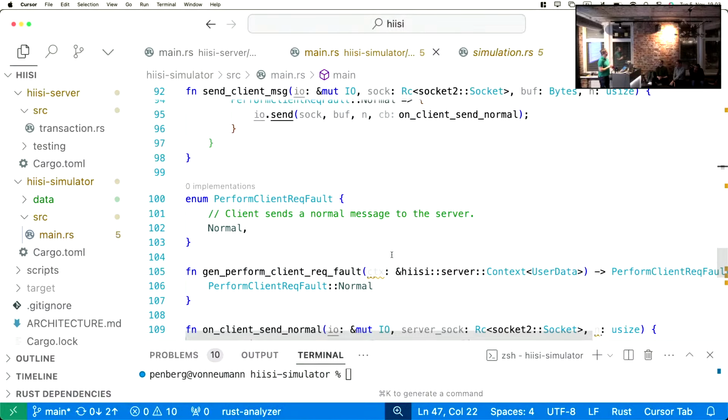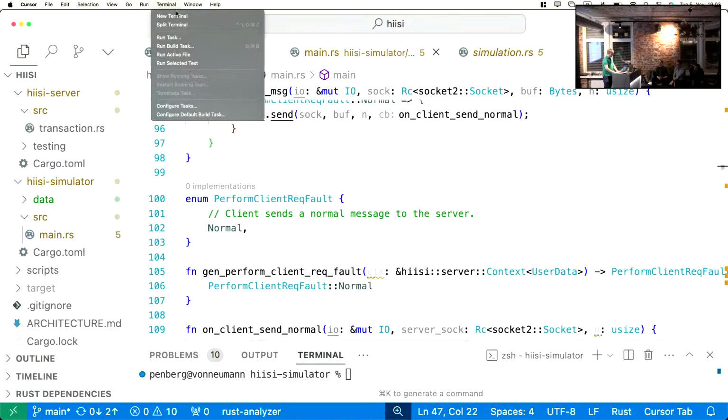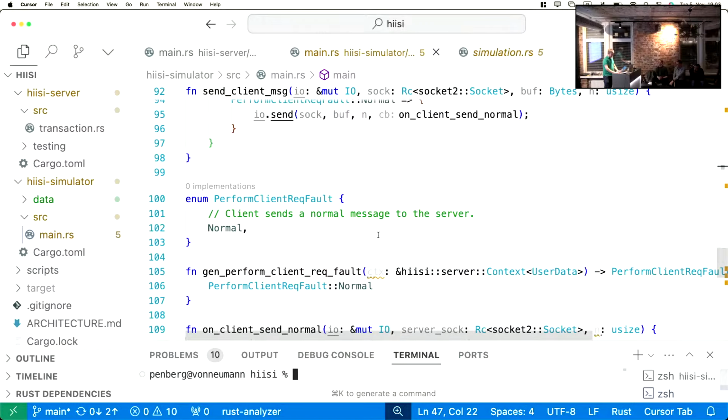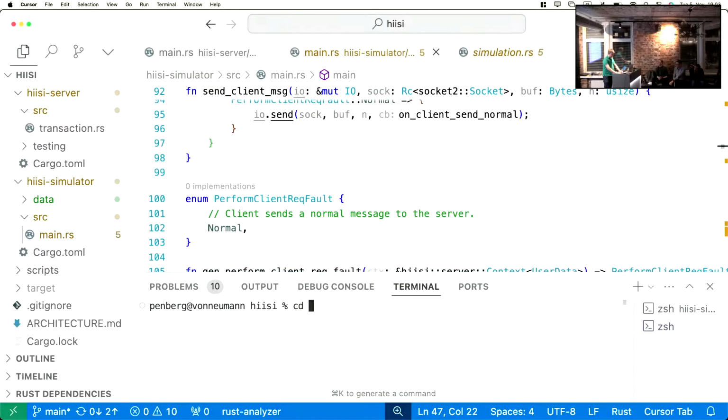I left a nice exercise for us. Well, maybe it's just running. I injected some interesting things for us too. So let's run the simulator.